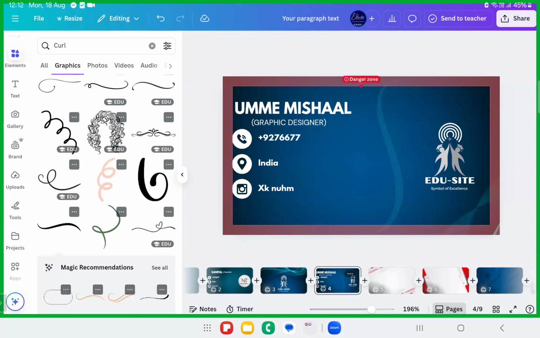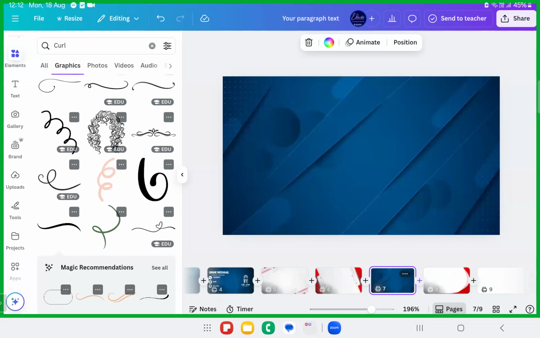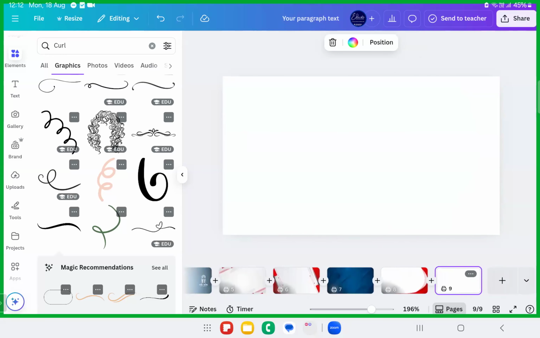You have some more stuff, like you can add the neon thing. You can add so many beautiful aspects to this and much more. In this also you can create the business card. So this is one way.